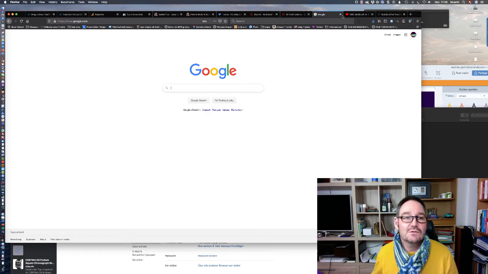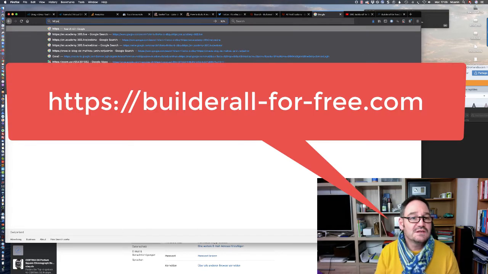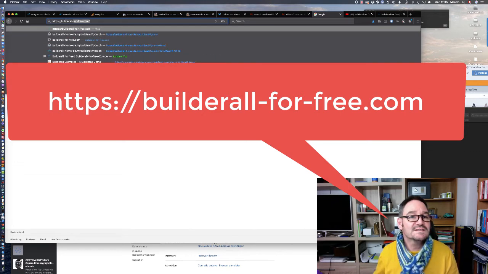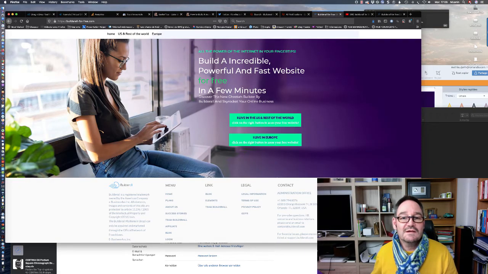So if you go to the following website, https://builderall/for/free.com, you can access this website and get a free account long term, for your whole life if you want, by clicking this first button if you are living in the US or the rest of the world. If you live in Europe, you click the second button.